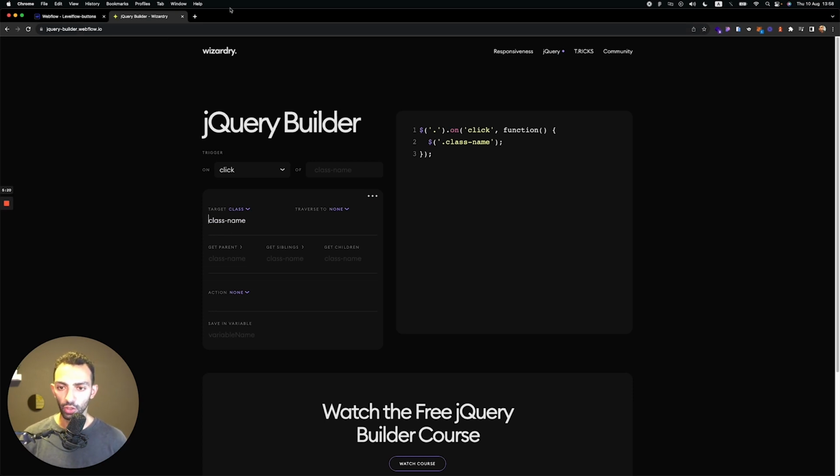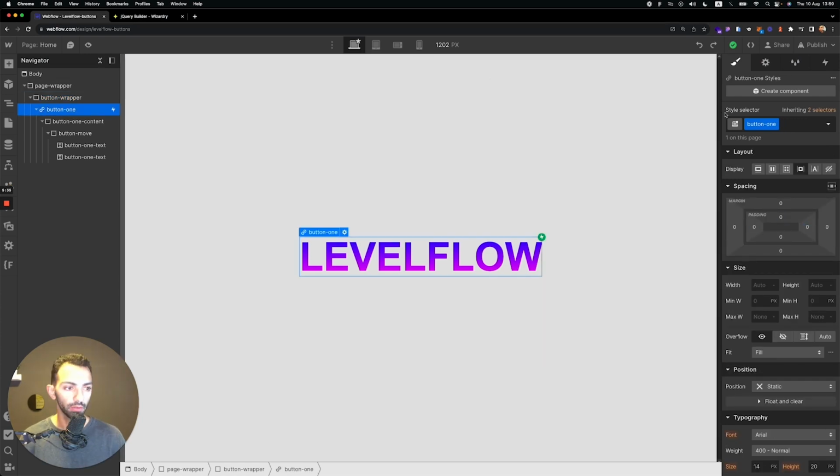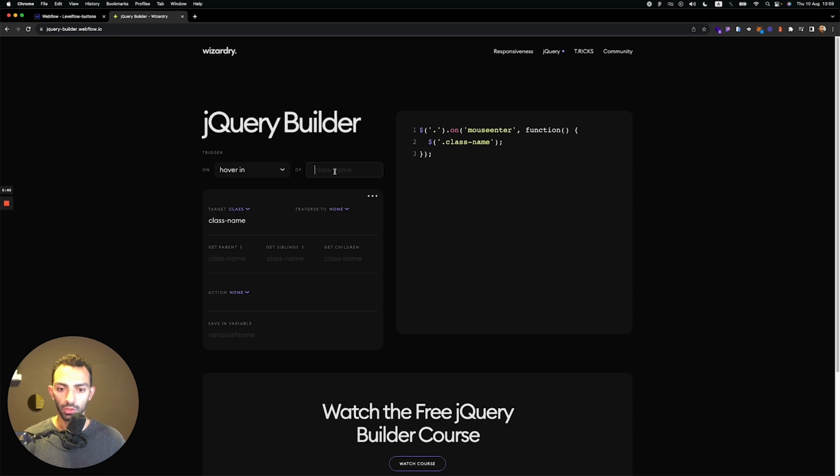So this is a very awesome tool by Wizardry. You can make your own jQuery code snippets, and it's very easy to use, very intuitive. So what we're gonna do is make a hover and animation of our button. So the button 1. So we're gonna copy it. Of course, there's a course for this. I think it's on YouTube, so you can go watch it.